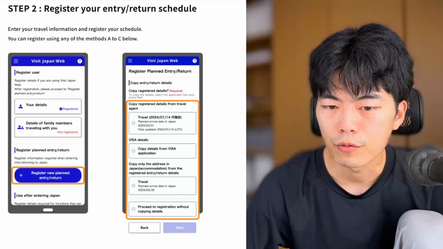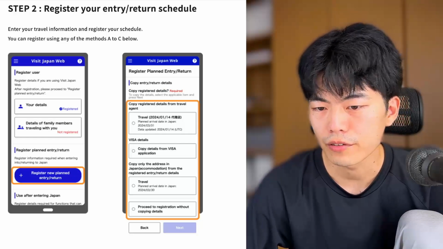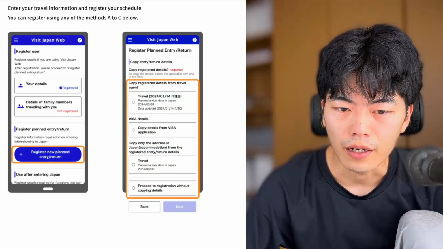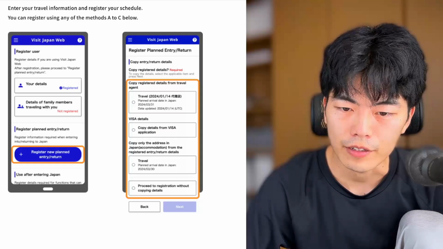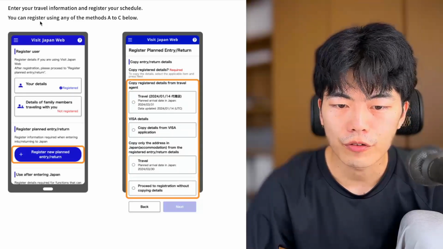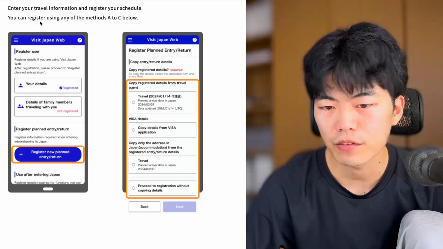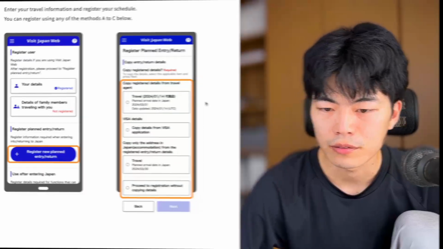Step 2. Register your entry return schedule. In this part, enter your travel information and register your schedule. You can register using any of the methods A to C below.